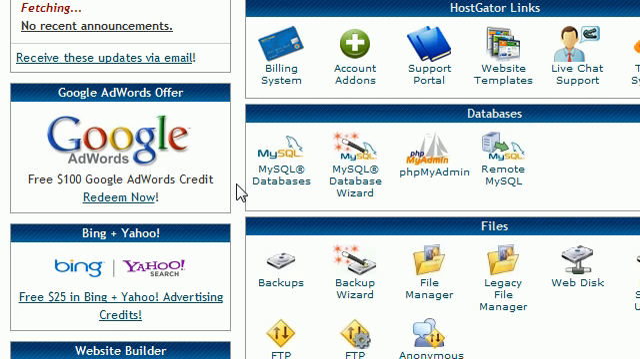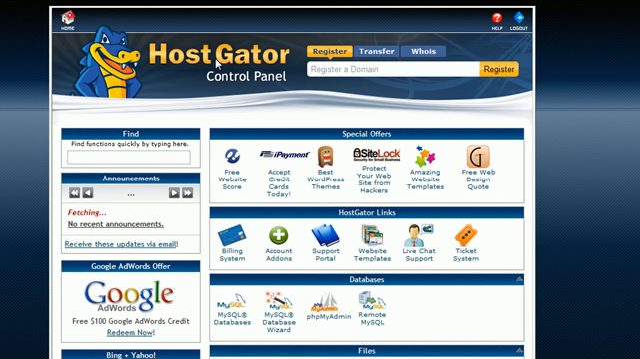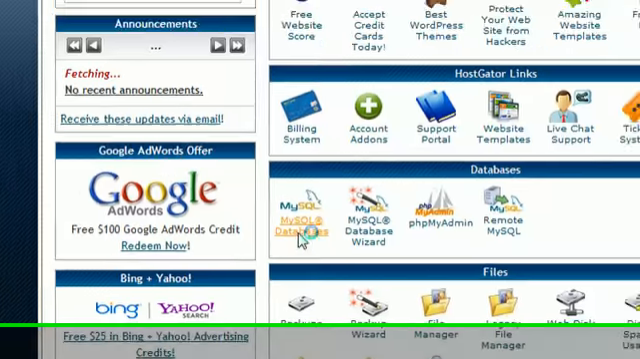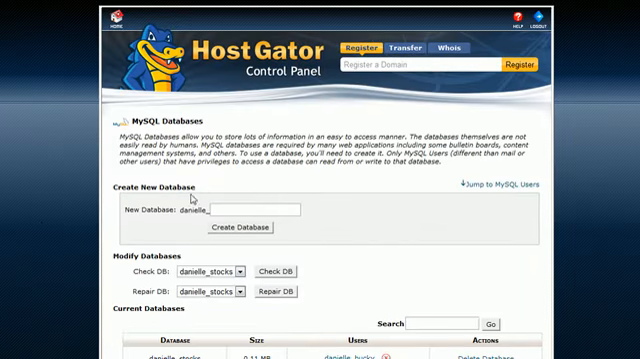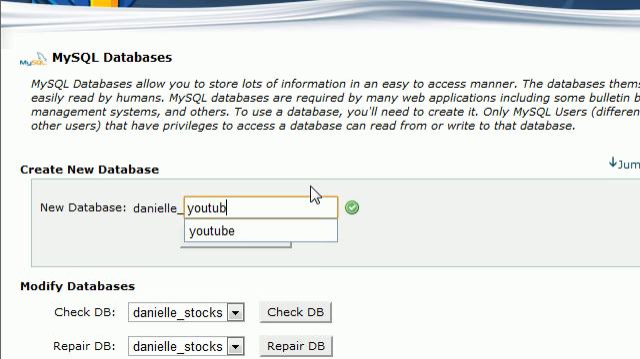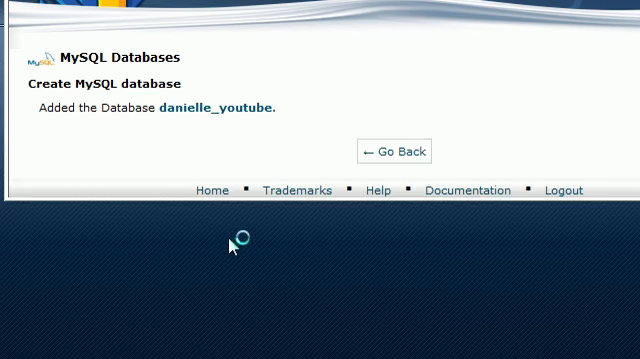Makes sense, right? So if you're working with any cPanel, not only on HostGator, but any shared hosting where you have cPanel, there's going to be an icon called MySQL Databases. You can also use the wizard, but I like working straight with the databases. So go ahead and click on that. The first thing it says is create new database, so give your database a name. I'm just going to name mine YouTube and hit create database.